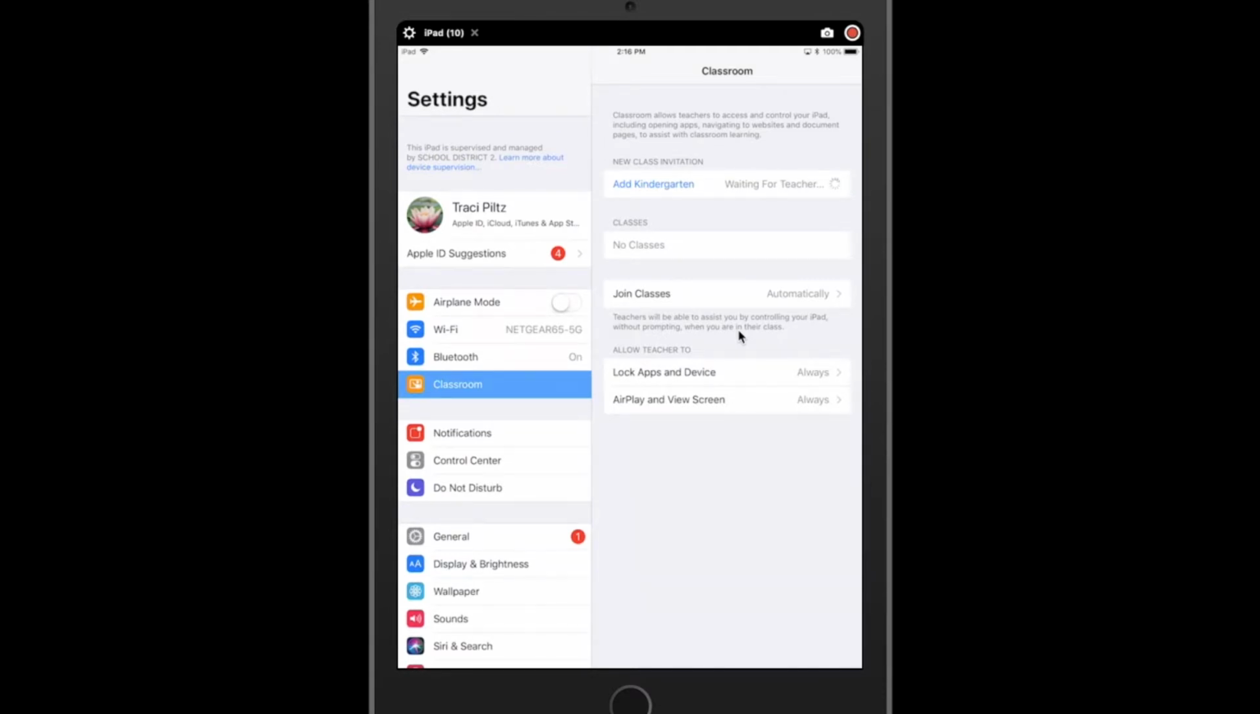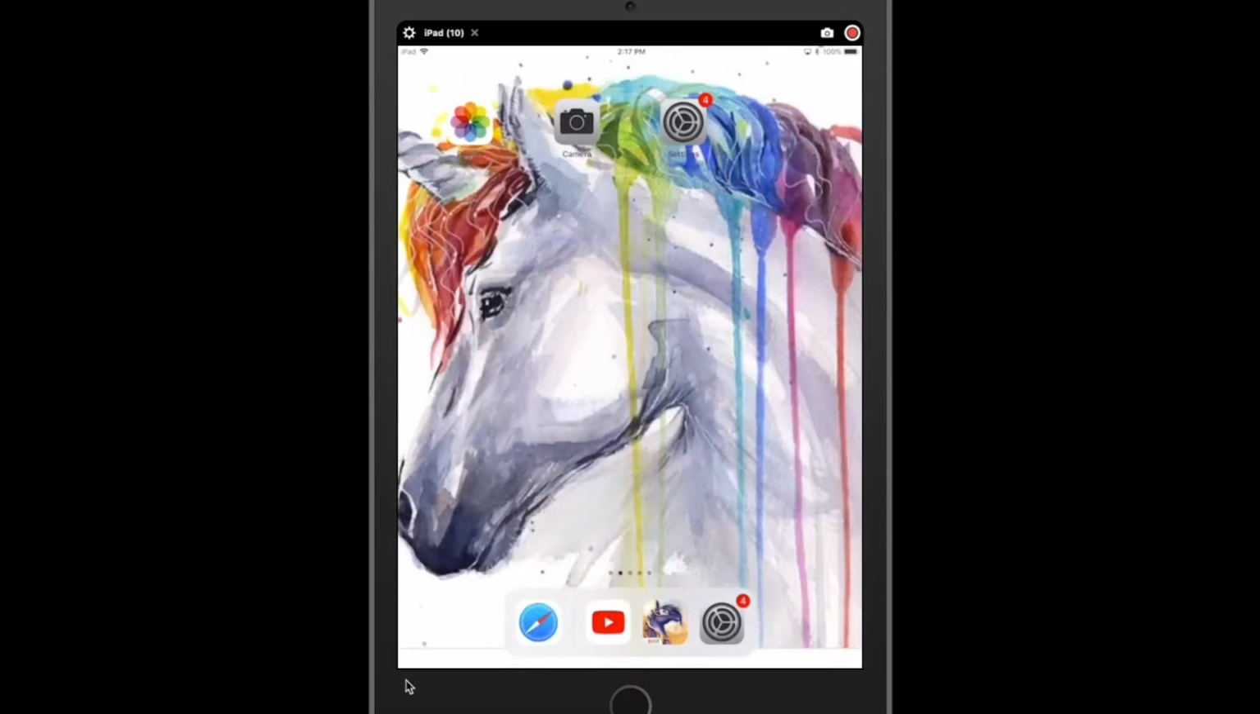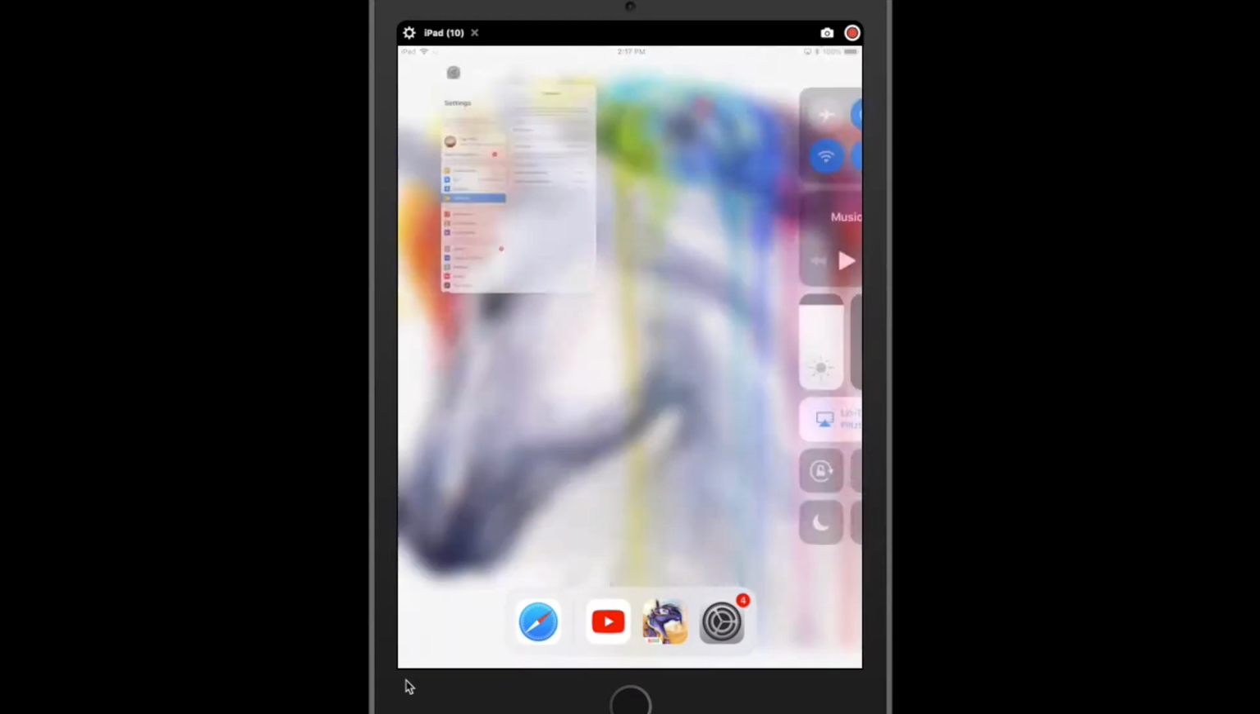So once I have all of my students, I've gone through that process on all of them. From my teacher iPad, I'm just going to click add. And now you'll see that waiting for teacher went away, and this iPad is now actually being managed by the Teacher Apple Classroom app. So I can continue to use it as I normally would as a student. And I'll flip back over here in just a second and show you what I see from the teacher view.